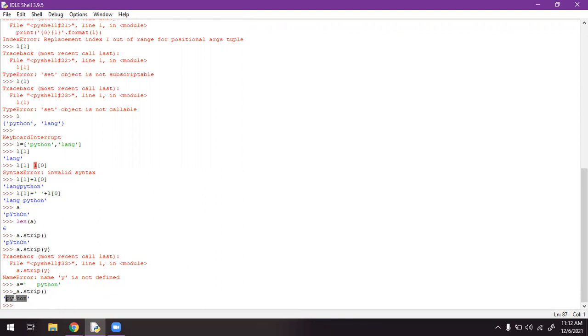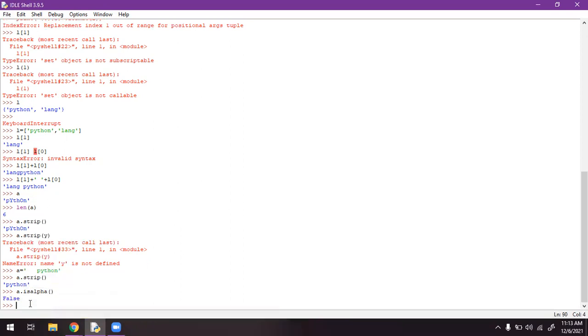empty spaces. Like that we can use the strip method. And we can replace the values with empty strings also. We can see that later, and we can check whether the character present in the variable is numeric, is alpha or not. So if it is correct, we will get a true statement.